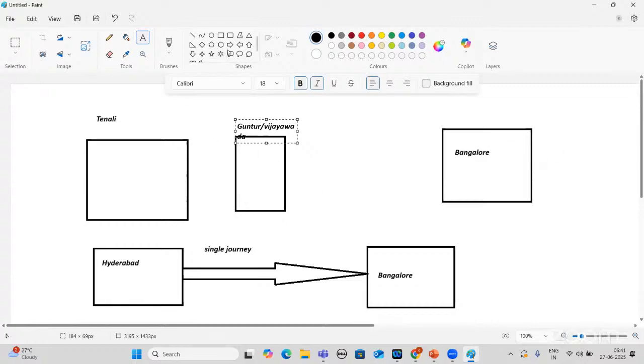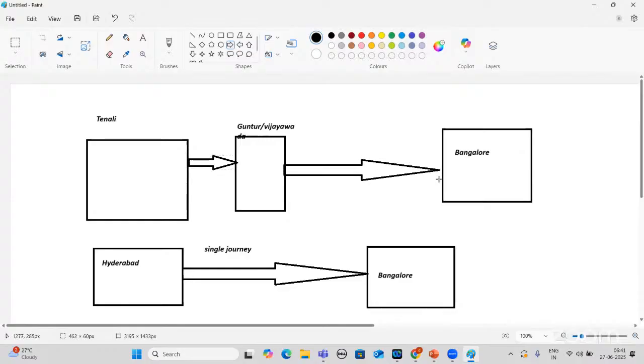So what is happening? It is happening in two stages, a first stage and a second stage. This is not a single process. We catch one bus here and go to Guntur or Vijayawada. From Vijayawada to Bangalore, another bus, or a train also, but no flight. So it is a two-stage journey, right? I need to catch the bus here, get dropped there, catch another bus, and go to Bangalore.